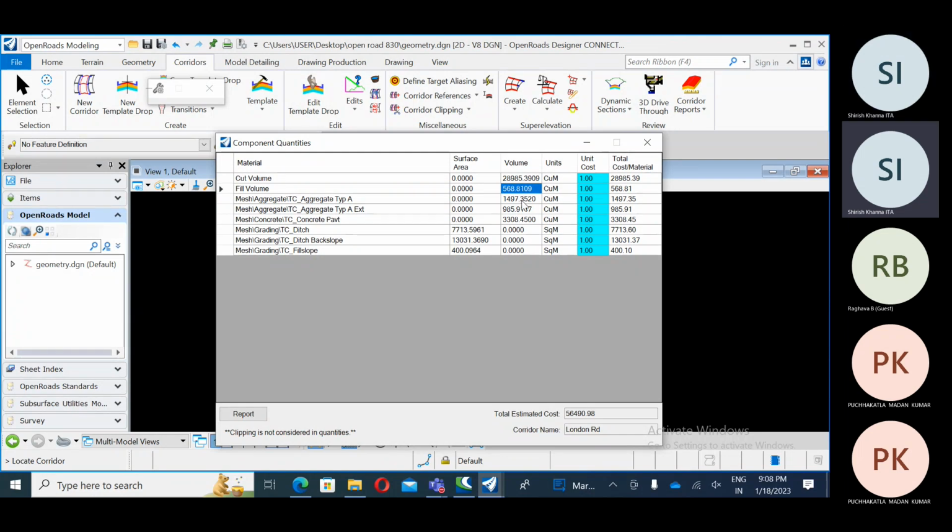For aggregate, for mesh aggregate, for ditching, for concrete pavement, what is the volume for all these components we have? See, this is in meter cube. If you have the particular cost, we can calculate the cost also. See, here we have the cost.